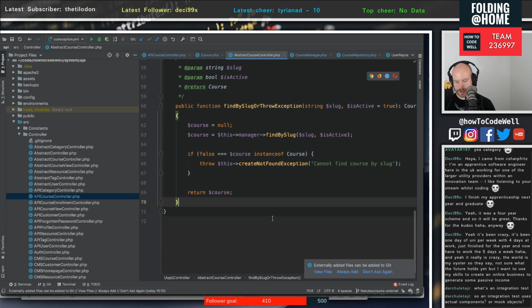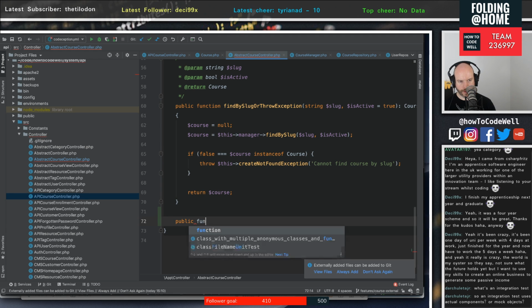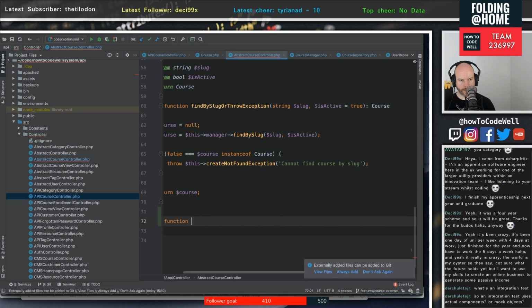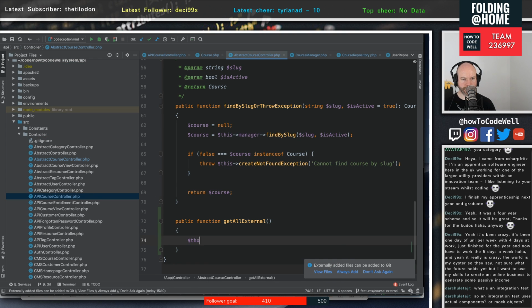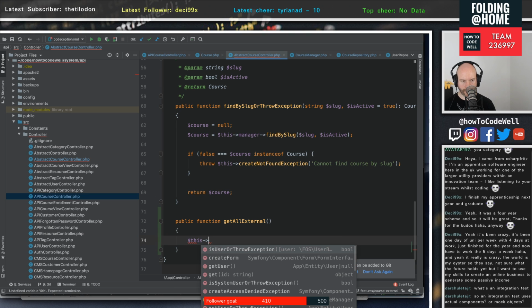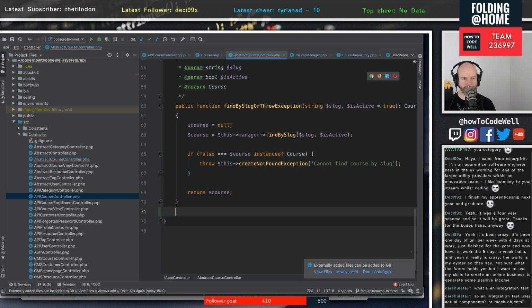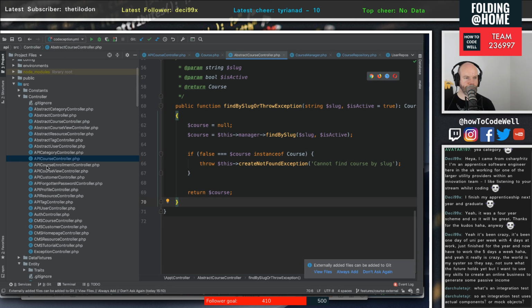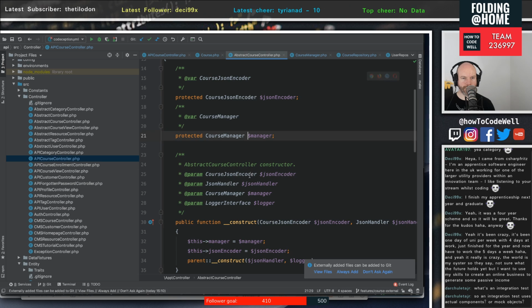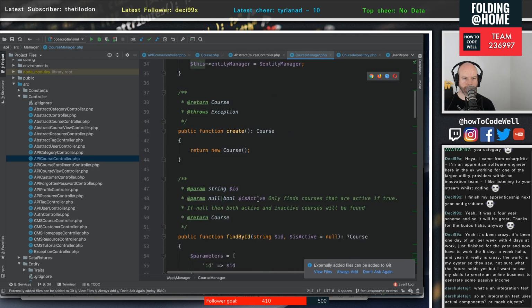We're going to create a facade, so let's do public function getAllExternal, and this is going to do this. Hang on a minute. No. I'm in the wrong file. What am I doing? I'm in the wrong file. Sorry. It needs to be here.